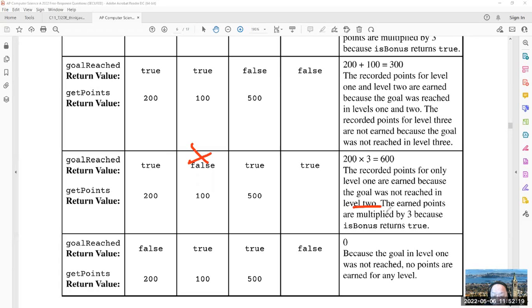So earn points of level 3 will not be qualified. You need to pass this one until you get this one, until you get this one. If you do not pass level 2, level 3 will not be calculated. The rule is very clear. And it's a bonus game, so you multiply by times 3.